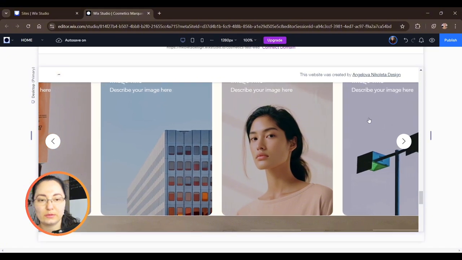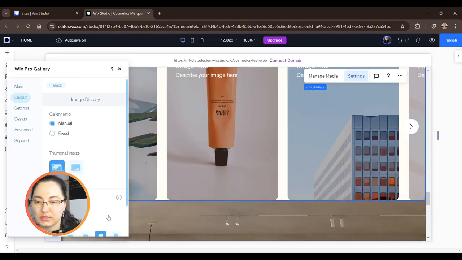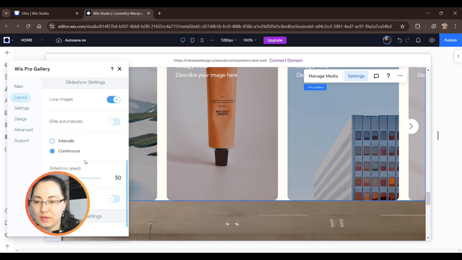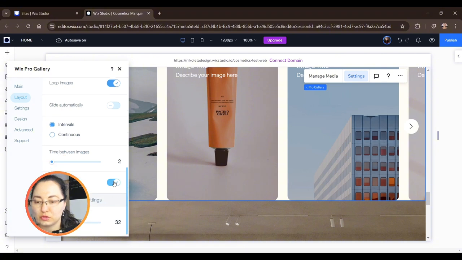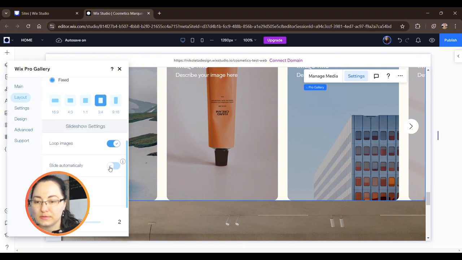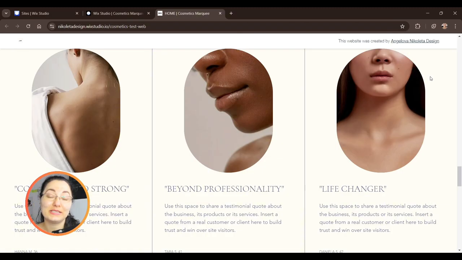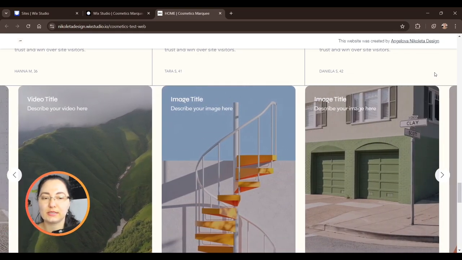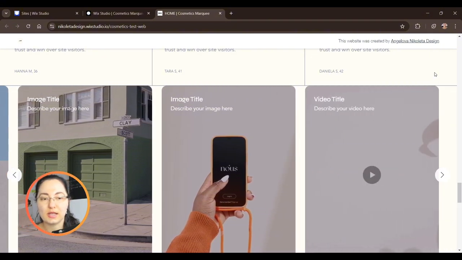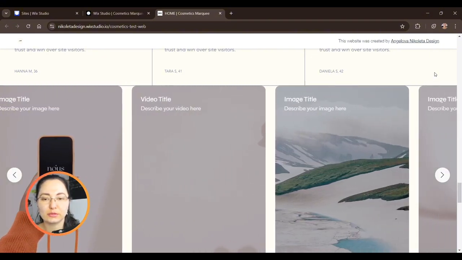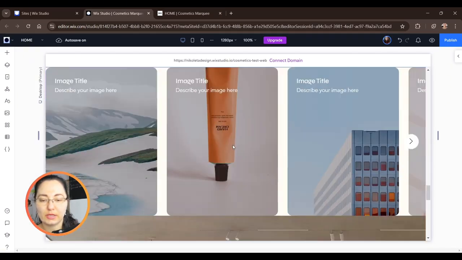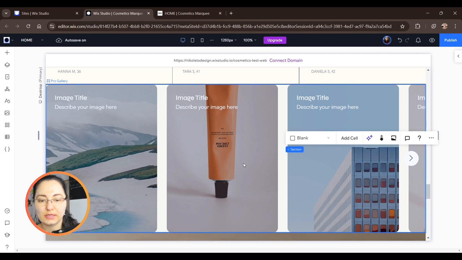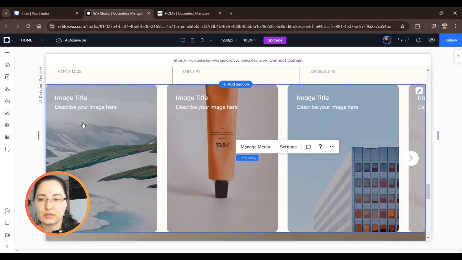Let's see what else can we do with this. Layout, customize layout, intervals, time between images, let's see, 2, pause on hover, sure, spacing the same, slide automatically. Okay, so let's test it out. When I scroll, I'm trying not to hover on the images, so each of the 4 images can get a second and then they can slide to the next one as I set it up so far. And this is how you can create the gallery to auto slide itself.